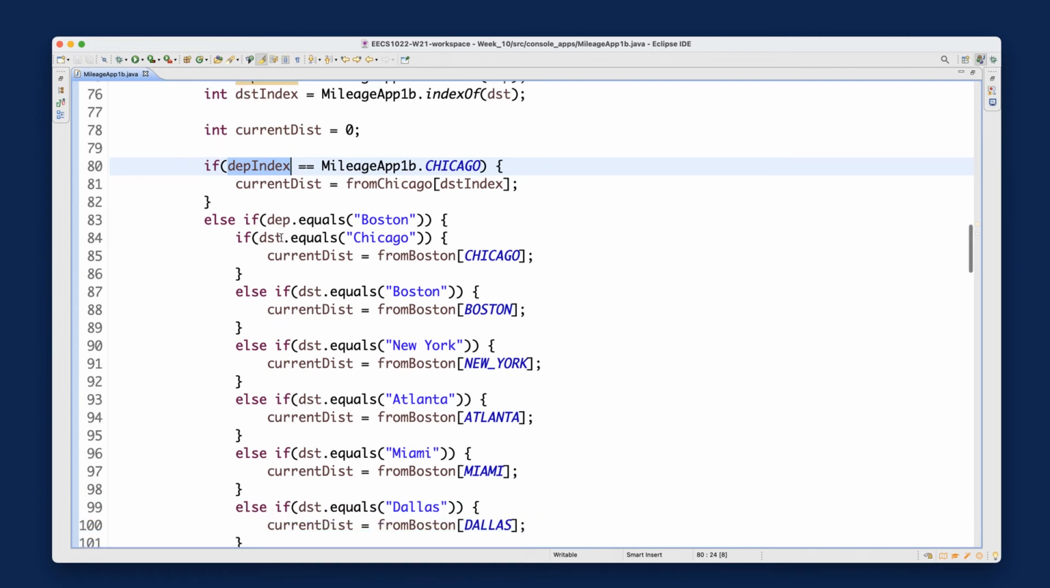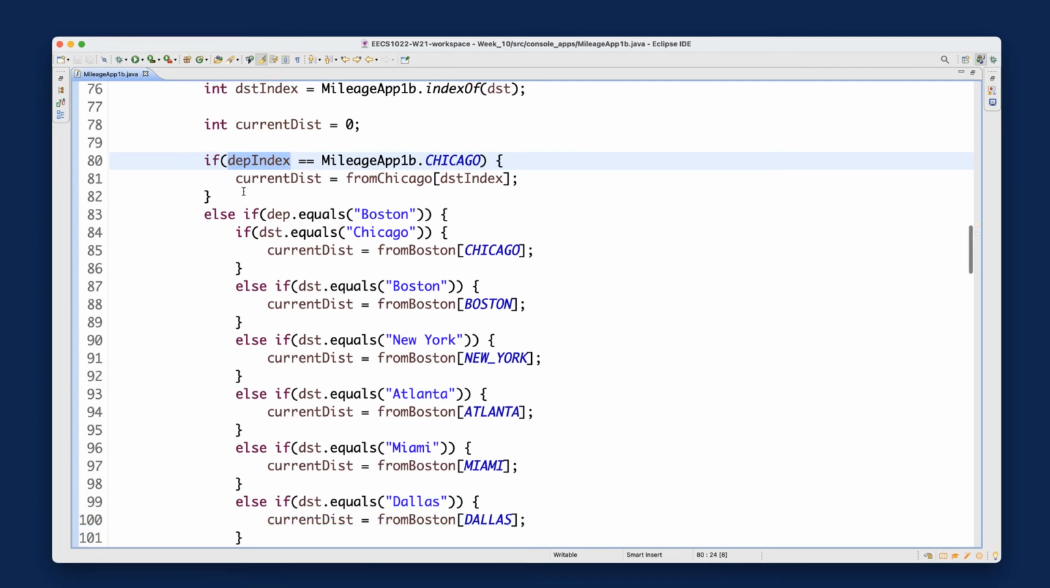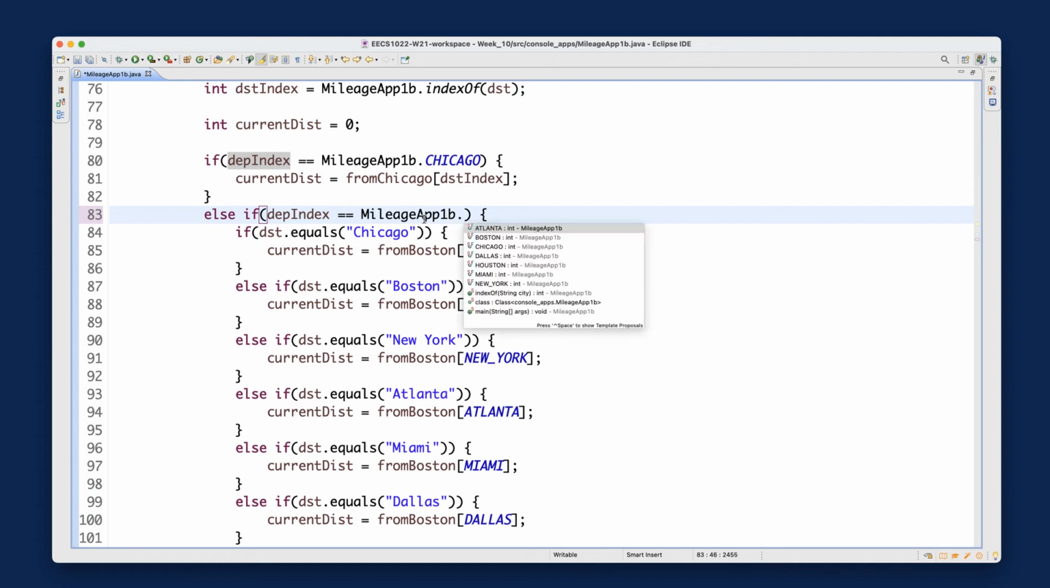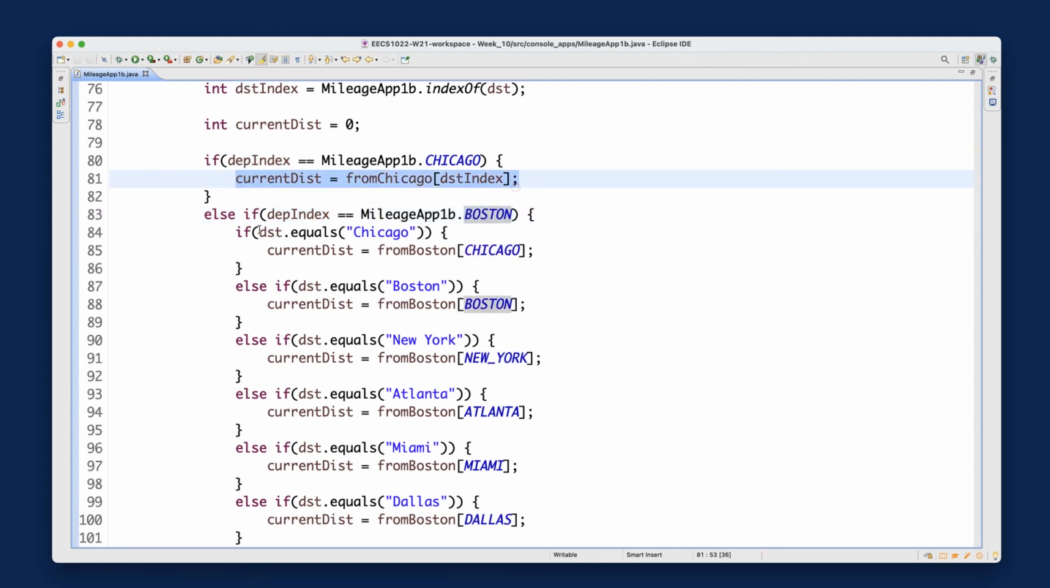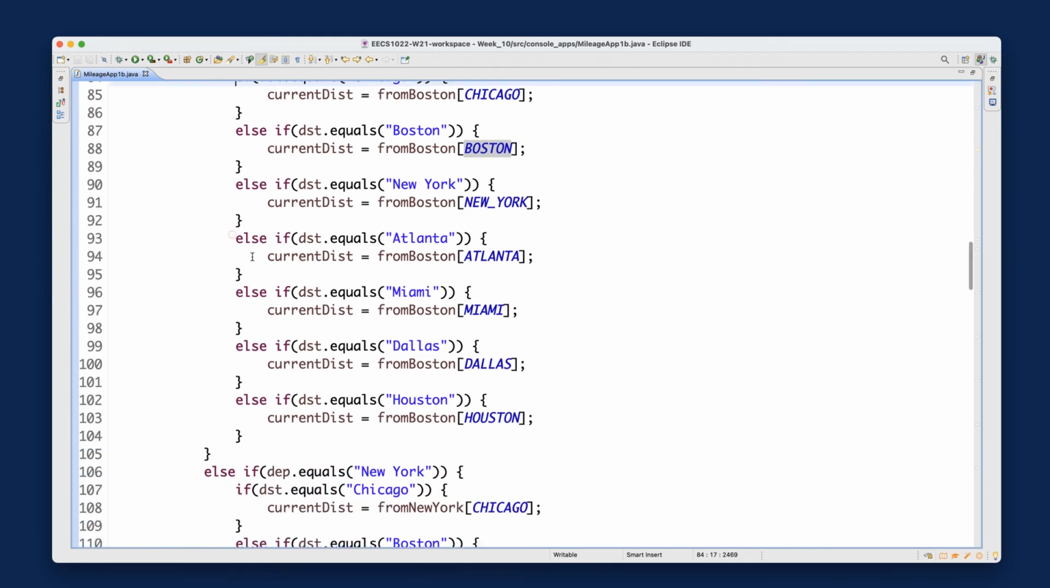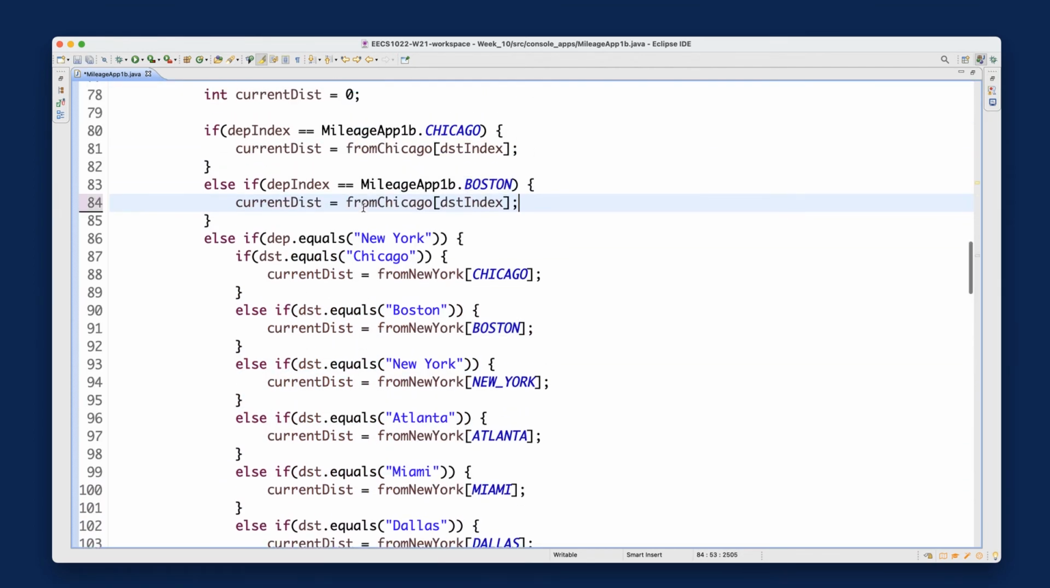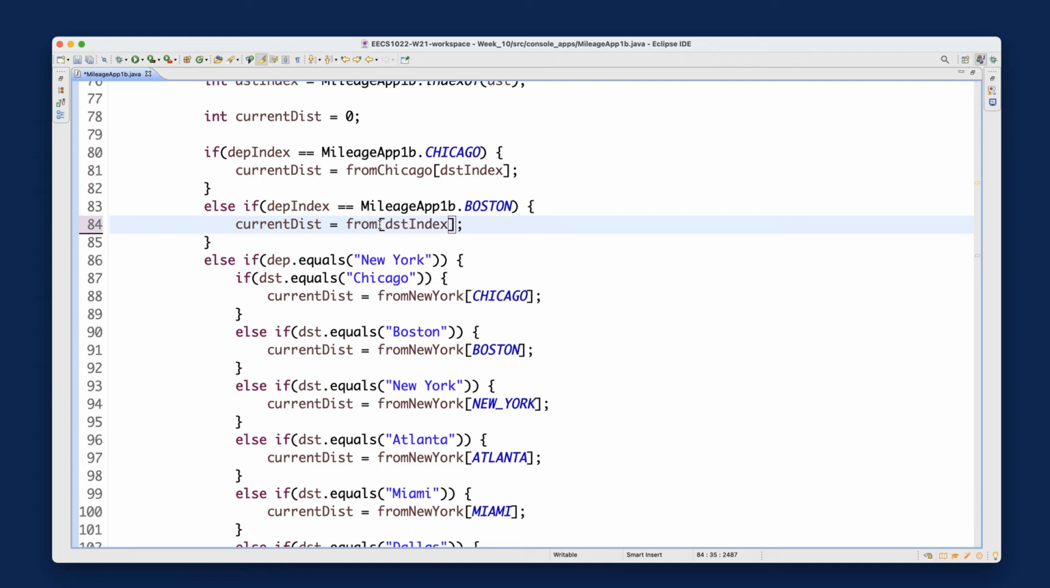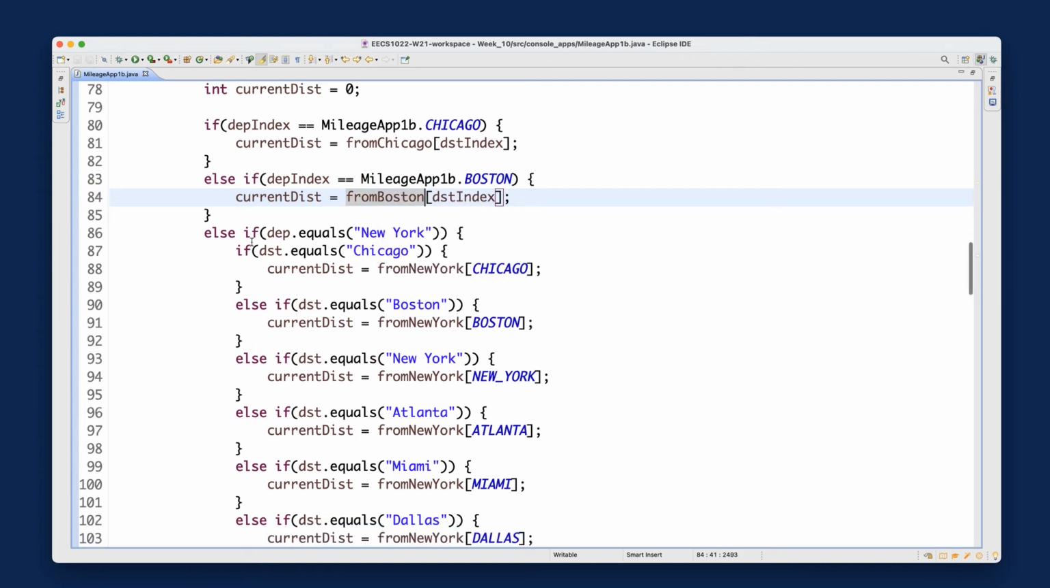Okay. What about for Boston, right? I can say here departure index is equal to mileage app1b dot Boston, and then I can do something very similar to this, except that the array I need to index into will be from Boston, right? From Boston over here, right? And then I'll do something similar over here.